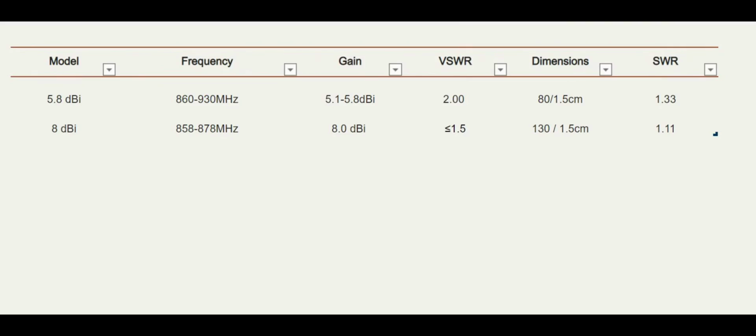with the 5.8, which is 1.33 while this one is 1.11. Let's check the difference with the 5.8 dBi. The 8 dBi is better for more range.